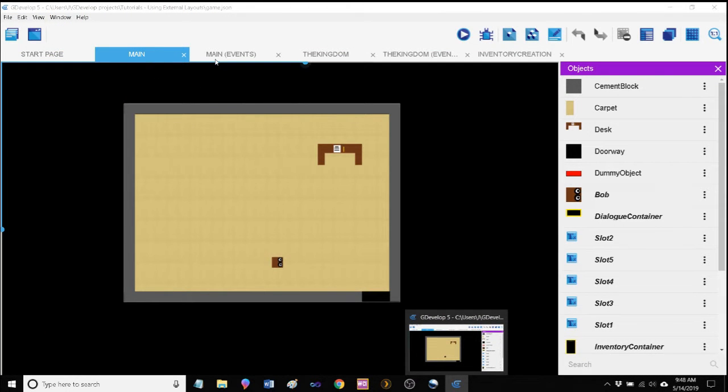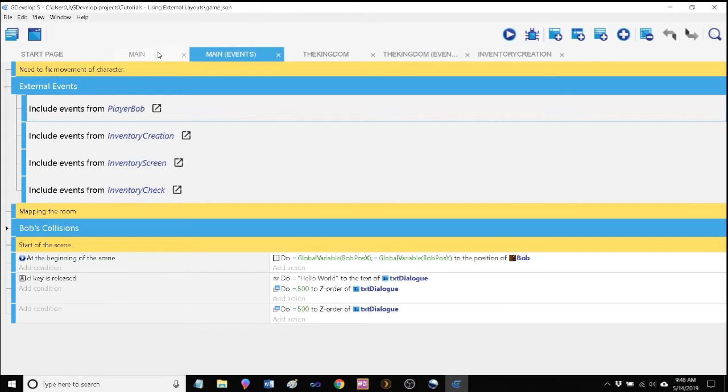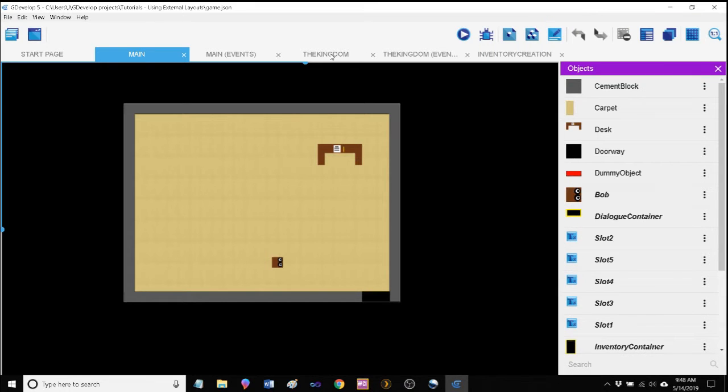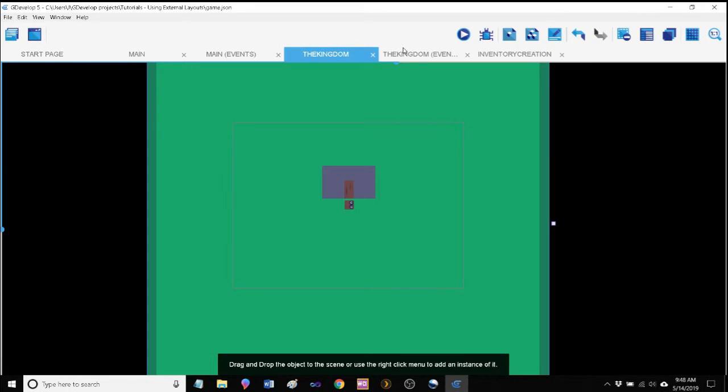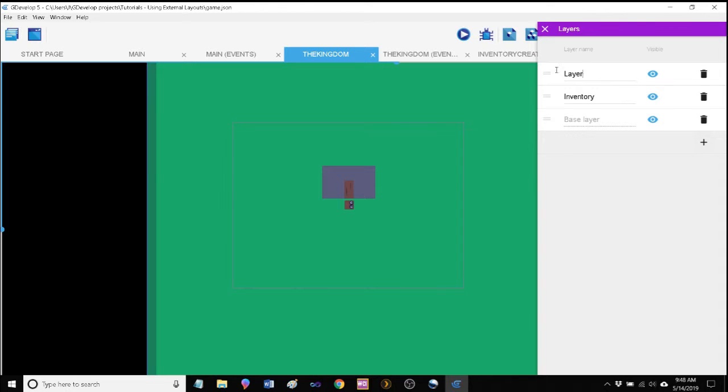Now, in our main event, you may recall when we were creating our inventory container, layers are not global in the sense that once you make them up here, like we have 3 layers right now, the base layer, dialog, and inventory, they're not global in that when you create a new scene, they automatically carry over. So you'll note in the kingdom, we only have 2 layers. So let's add another one, and let's keep this consistent for our code. Let's call this one dialog.